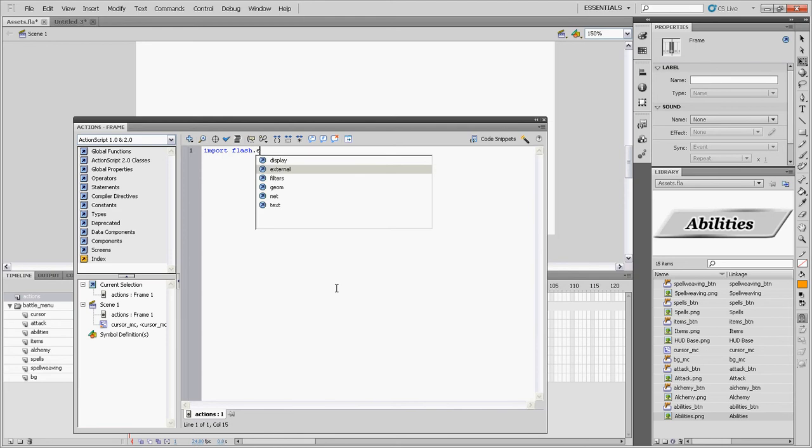So we got flash.external.ExternalInterface. There you go, it pops up for you. Simple. This makes it so you can call UnrealScript functions. There's actually a way to do the reverse, call ActionScript functions from UnrealScript, but I haven't used that yet. I know I have a little tutorial to do that, but I haven't had to use it yet. Anyway, so we got that import.